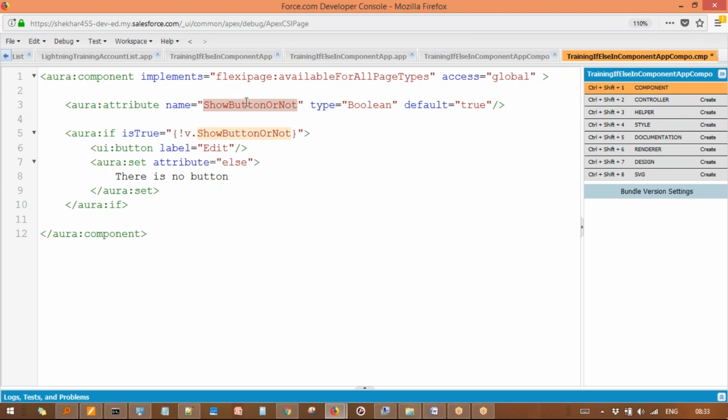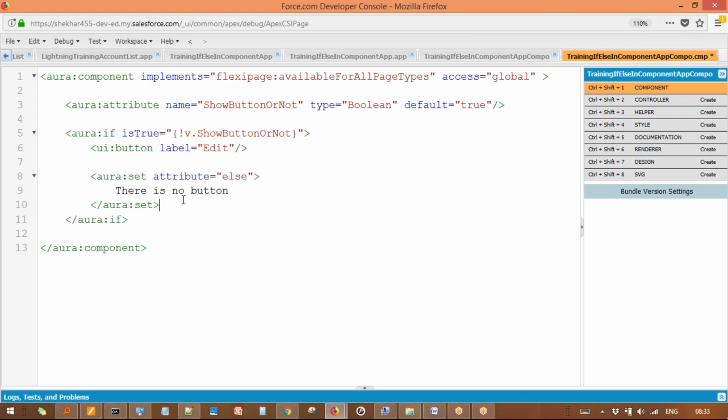So I'm just comparing with the variable or attribute show button or not. Tell me the value of that. If it is true, then show me the button, the UI button we are creating with the label equal to edit. Or if not, then else, this is the else part. Okay, you can see now how it displayed. So this is the if part. If it is going to be true, then only line number 6 will work.